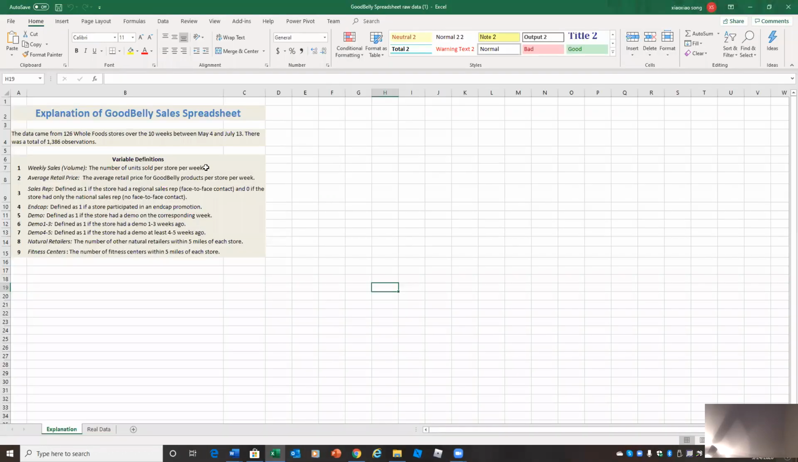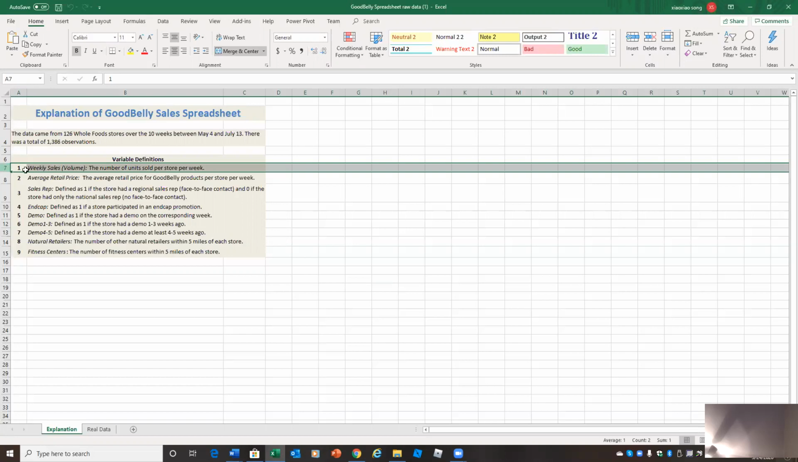I already downloaded the data file. I want to explain these variables first. Some students got a number but don't know what the number means. That's not proper, because we are not statisticians. I keep telling you we are accounting. We want to know the story behind the numbers. This data came from 126 Whole Foods stores, so there are many observations. Our dependent variable is weekly sales, that's our Y.